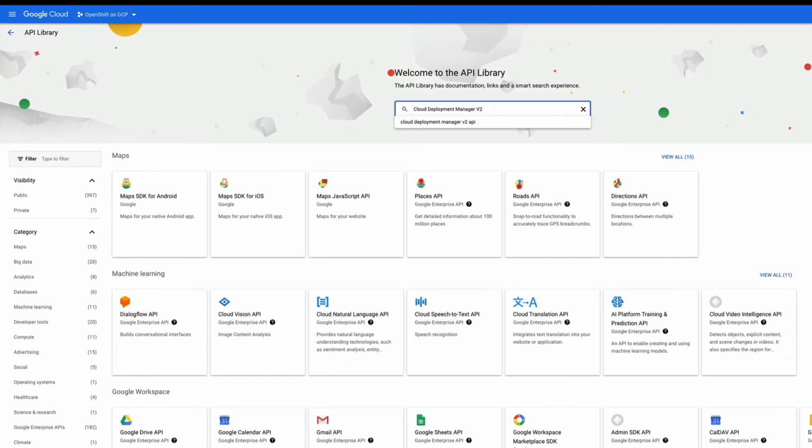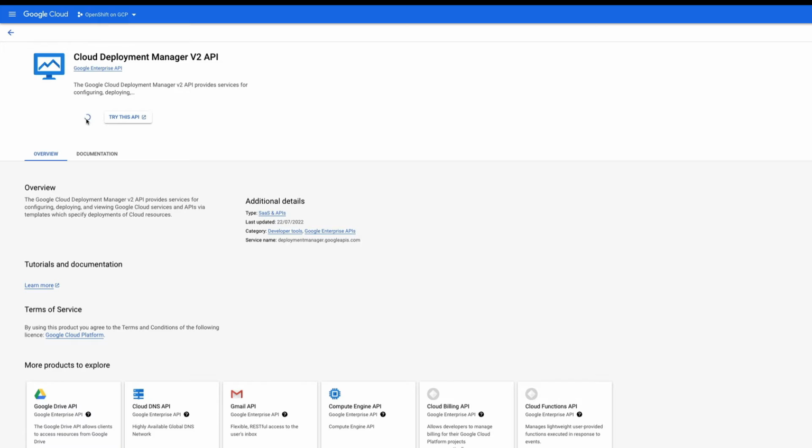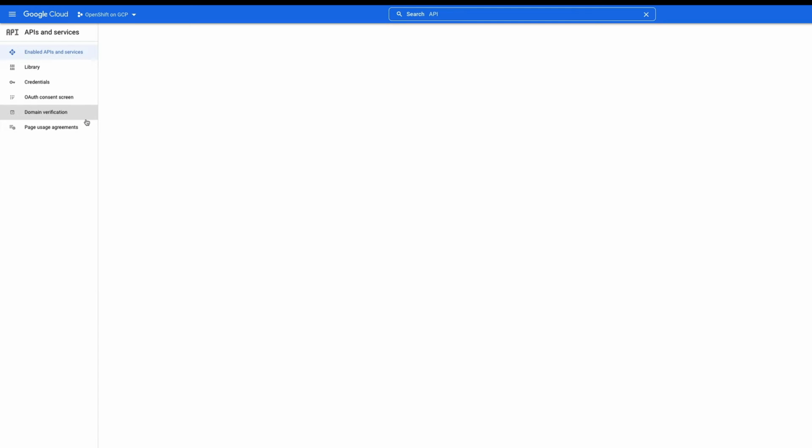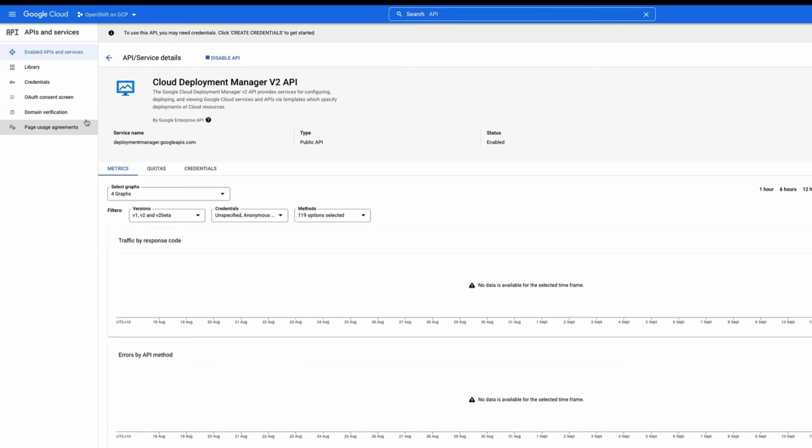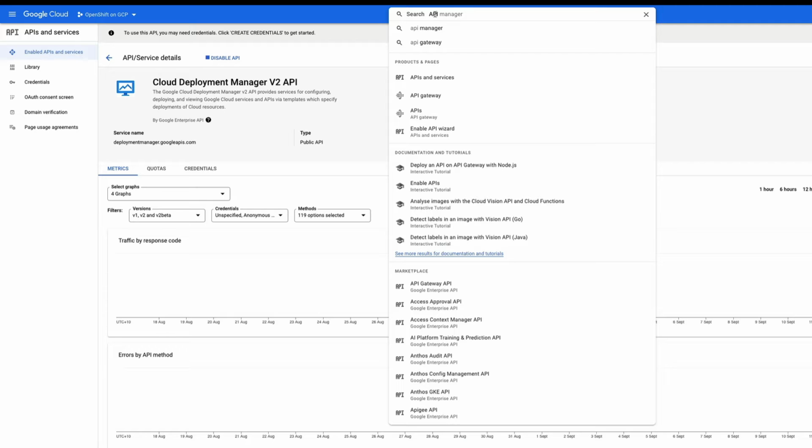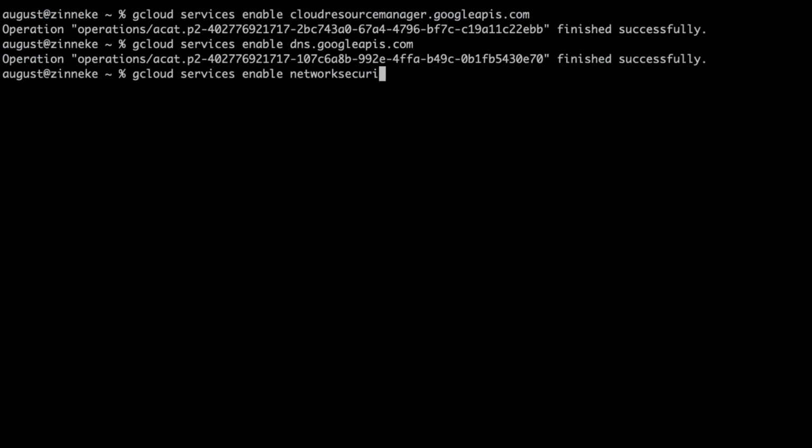Next, OSD requires that relevant APIs be enabled on the project it's deployed in. There's a full list in our documentation. I can do this from the GCP console for each API by searching for and enabling the APIs in my project. Or just as easily using the Google Cloud CLI.